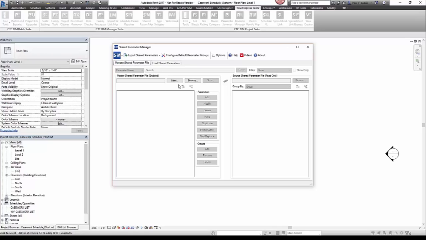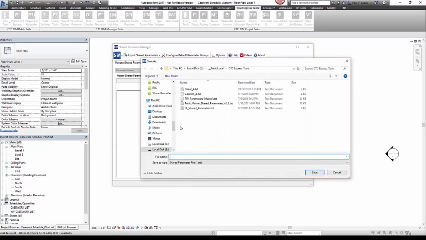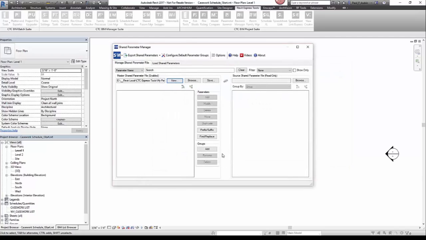So for example, I could click New here and create a brand new shared parameter file. I'll just call this my params and save it. That'll load that in right there. Now, when you're working with a shared parameter file in the out-of-the-box interface, you can't add any parameters to it until you add groups, at least one group. The same is true here in the Express Tools.